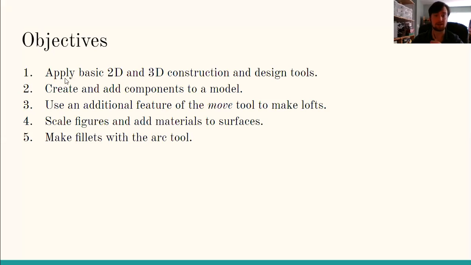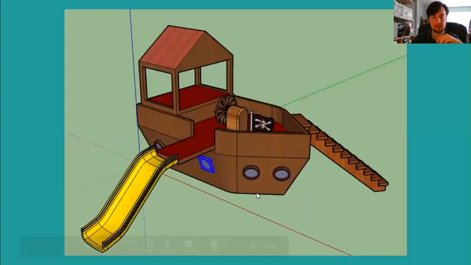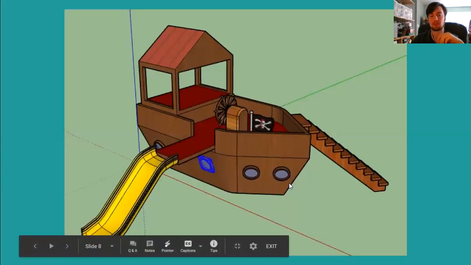As usual, we'll be applying just about all the basic 2D and 3D construction and design tools. Creating and adding components to a model. We got to see that a little bit in the last two lessons, but we'll see that again in maybe a little bit more detail. We'll use an additional feature of the move tool to make lofts. So not just making straight up or down or left or right extrusions, but something like this slanted shape here.